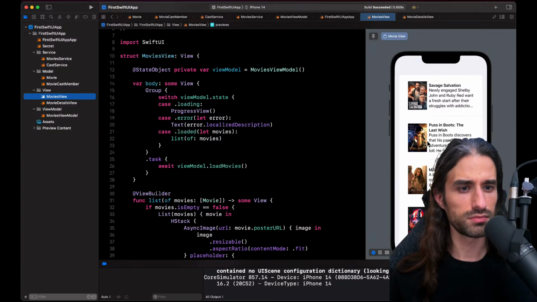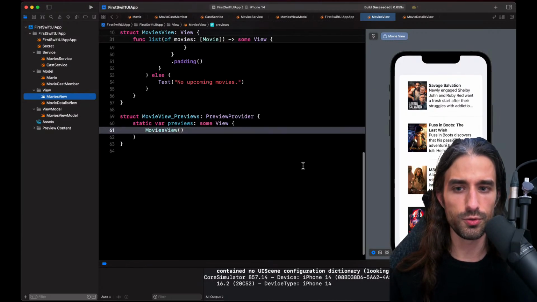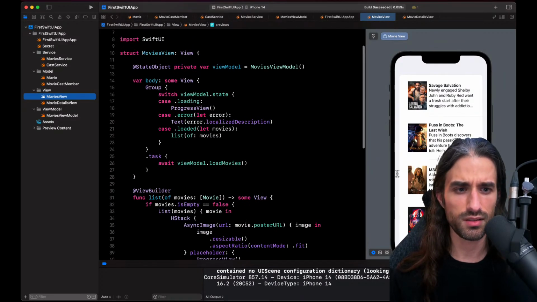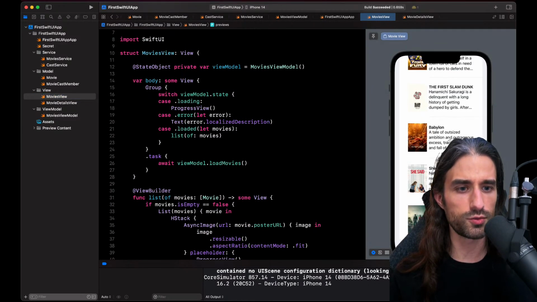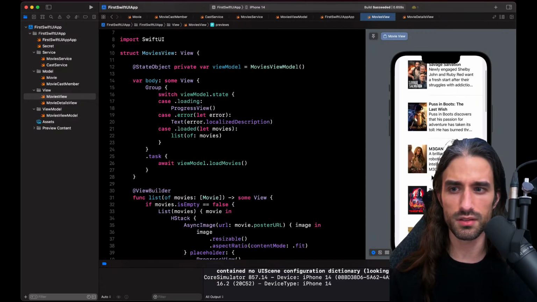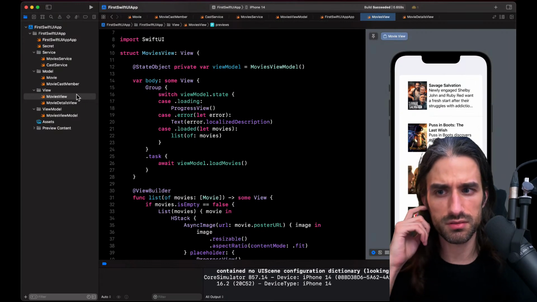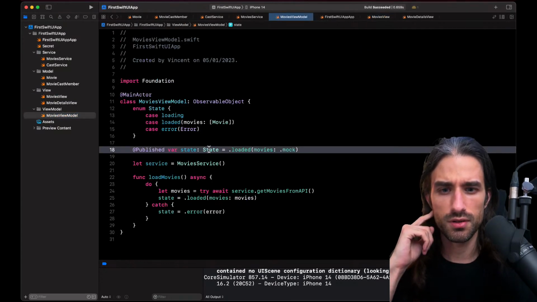Oh, would you believe it? As soon as I do this, now I've got the actual good network call data in the preview. Wait, that's super weird because the view model.